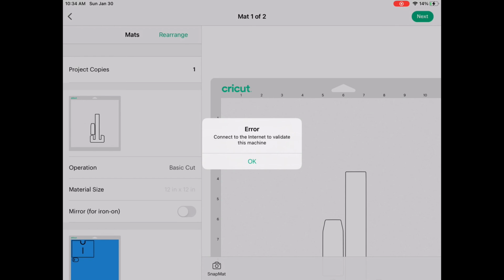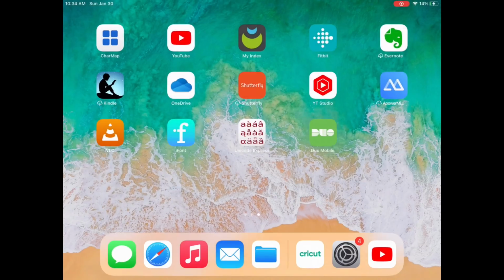So one thing you could do to solve this is to close out of Cricut Design Space and bring up another window and try to recut it again. But if you didn't save your project, you're gonna lose everything. So here's what I would recommend you do instead.